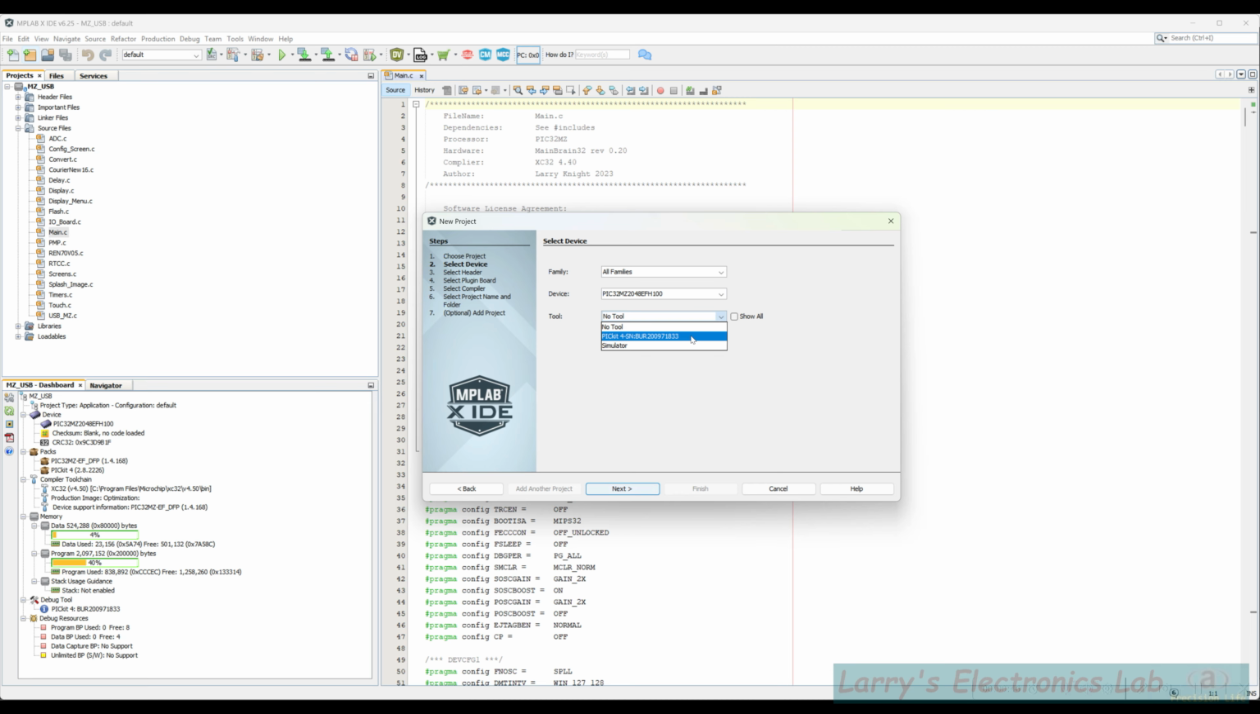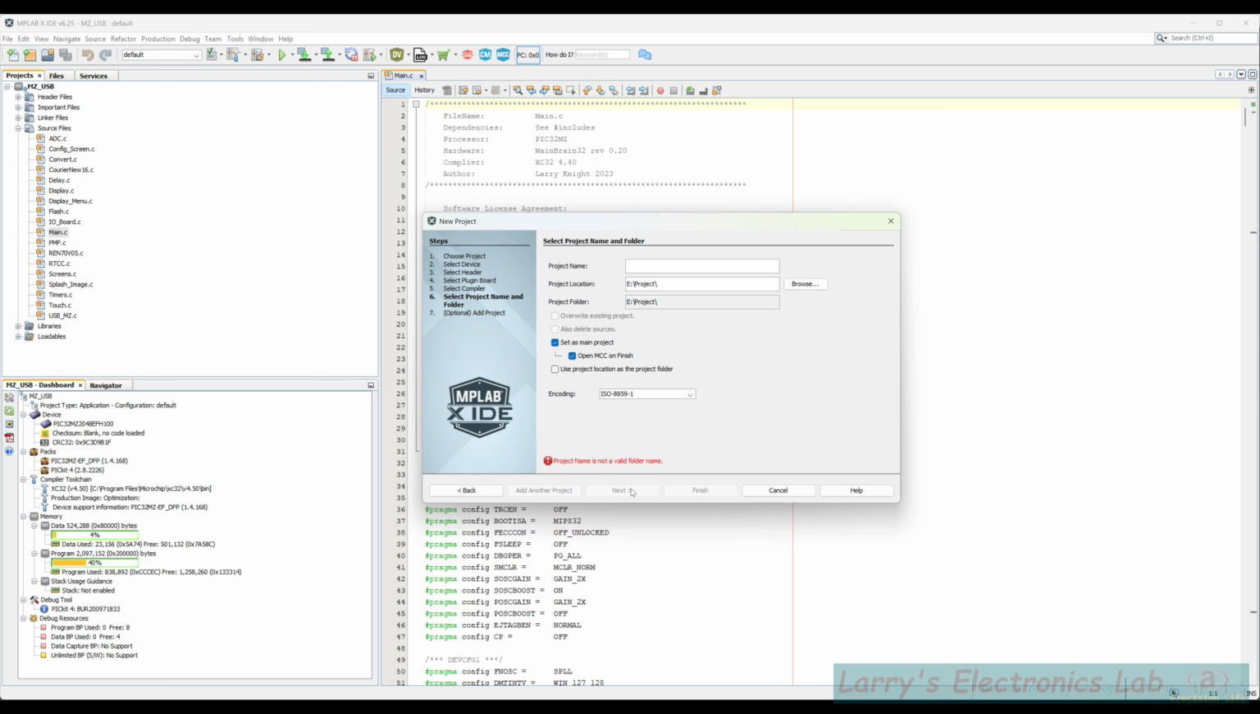All right. Now, the tool you will select, it'll show up if it's connected. If it doesn't see it, there could be a problem. All right. And then you select your compiler version. And so then you want to select a name. I'll just call it test for right now.